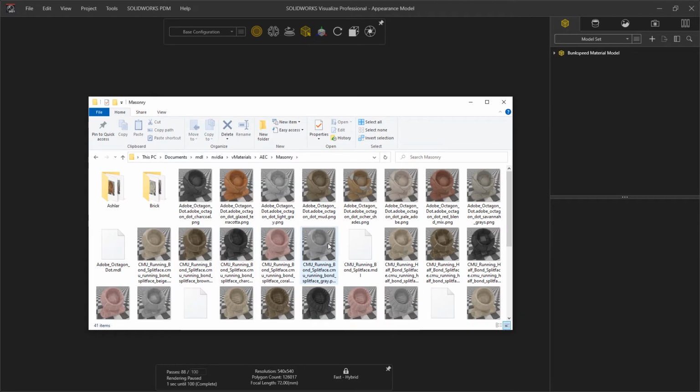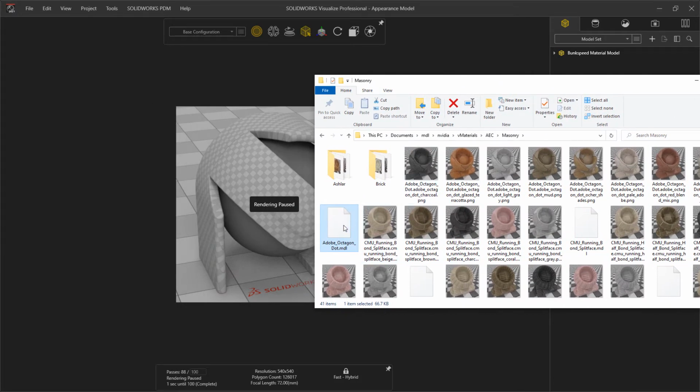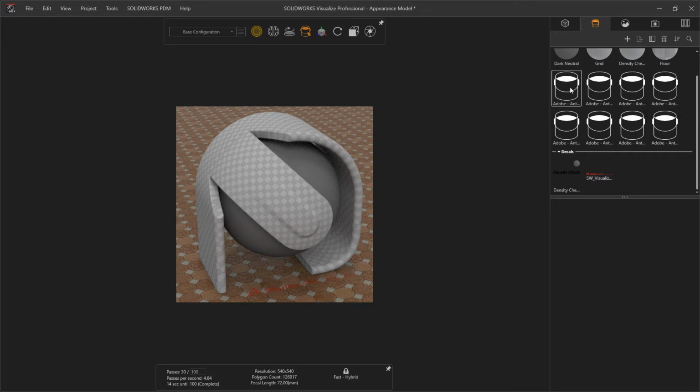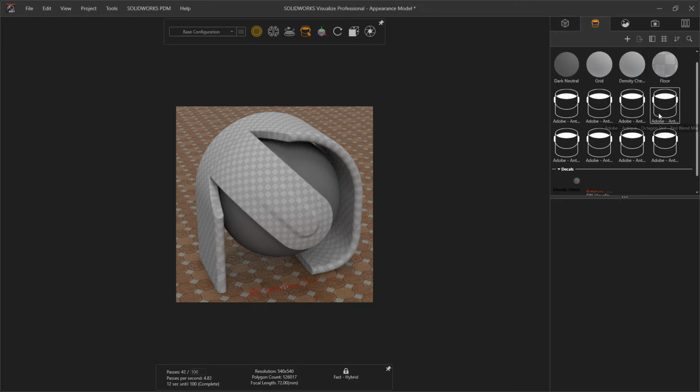We'll go into that folder and you'll see a whole bunch of thumbnail previews followed by a single MDL material. And this MDL material will basically contain all these different variations. So all I really need to do to use this is just drag and drop the MDL material into SOLIDWORKS Visualize and then give it time to perform that import. And we'll see that MDL material applied, and I can go to my appearances and we see that all these different variations were brought in.